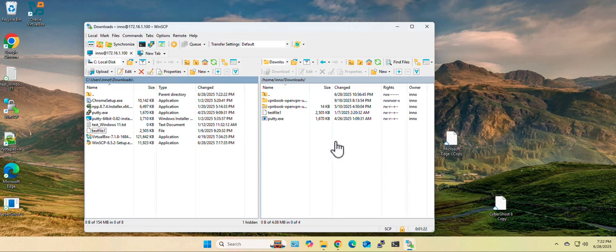And that's all for this video. That's how you copy or transfer files between a Windows 11 machine and an Arch Linux device.